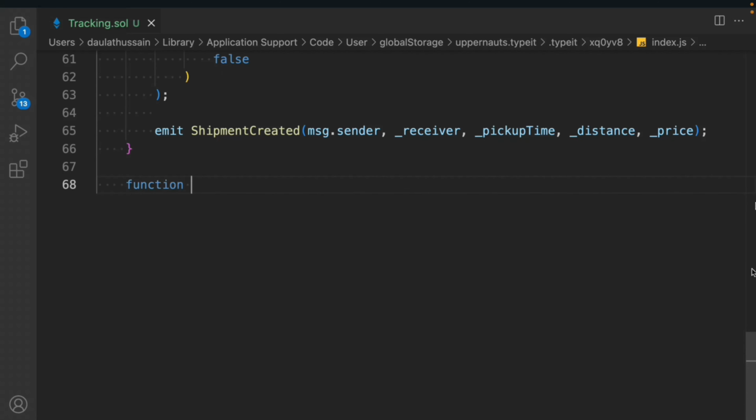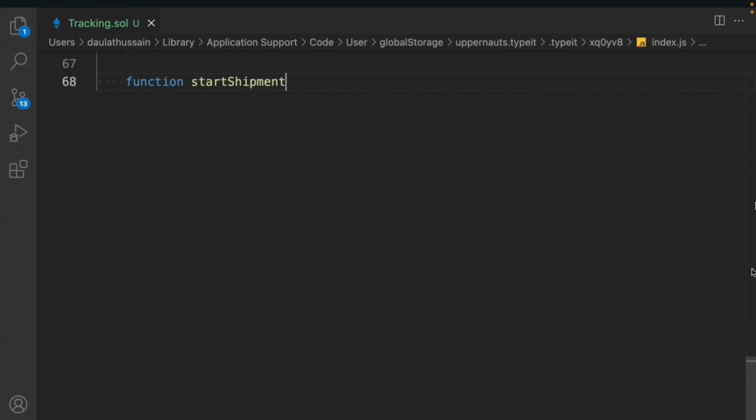And now we have to create the other function, which is called start shipment. So once the shipment is created, it will be held in the contract, and once the product is ready for shipment, we have to call this function to change the status and notify the recipient and the sender that the product is ready for shipment. It's already shipped.